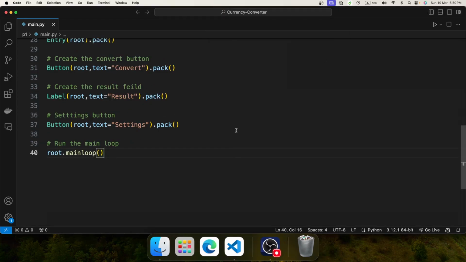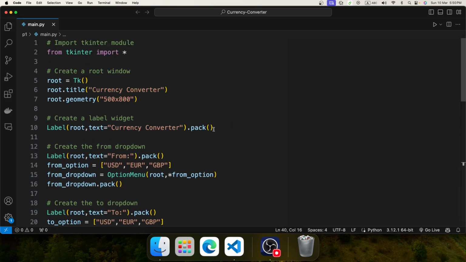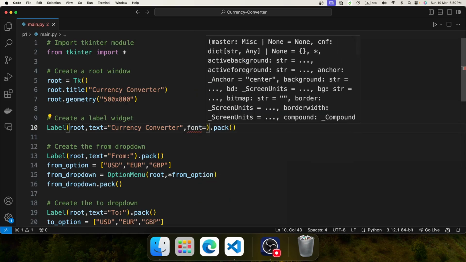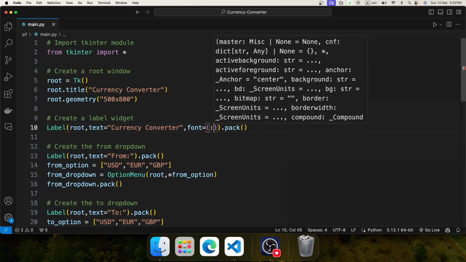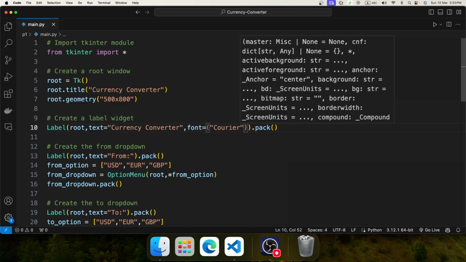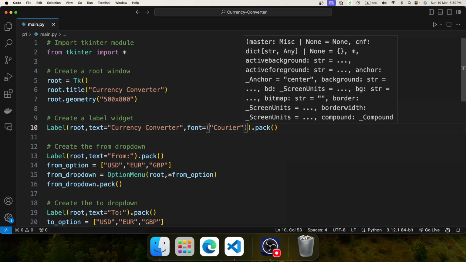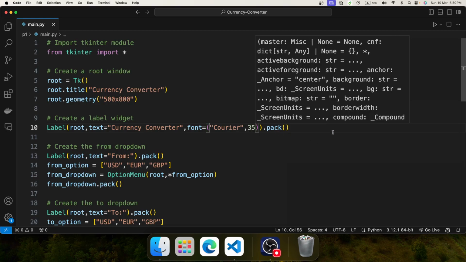So the first thing I'll style is the header label up here. And first of all, I'll add a font. So after you specify the text, we'll add font is equal to parentheses, and then put in the font you want to use. So in my case, I'm using this font. And after that, put a comma and the font size. So in my case, it'll be 35.